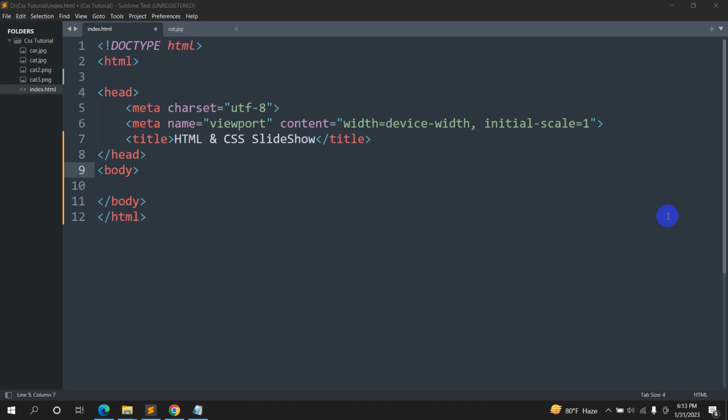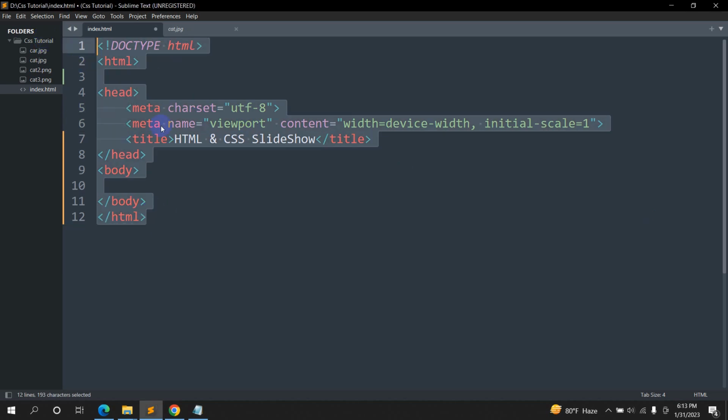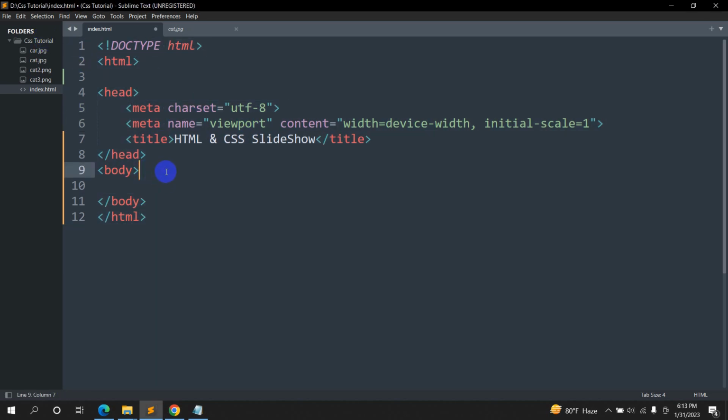Hello everyone, in this tutorial I am going to show you how you can make a slideshow in HTML using CSS. So here you can see this is a basic HTML structure. First of all we'll write the HTML and show our slide images, then we'll write our CSS.